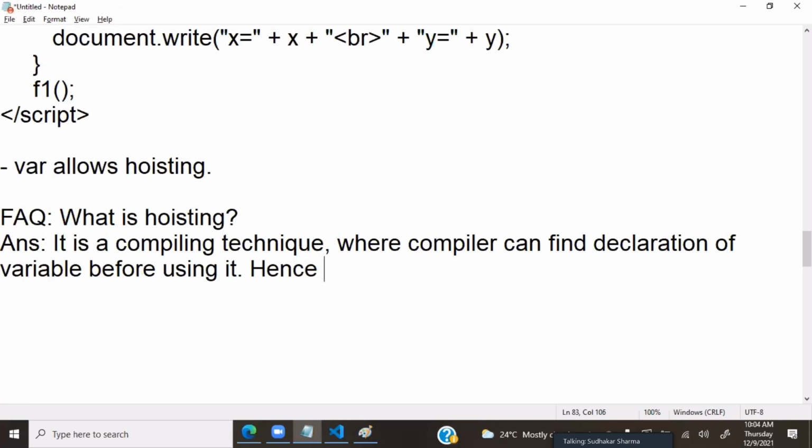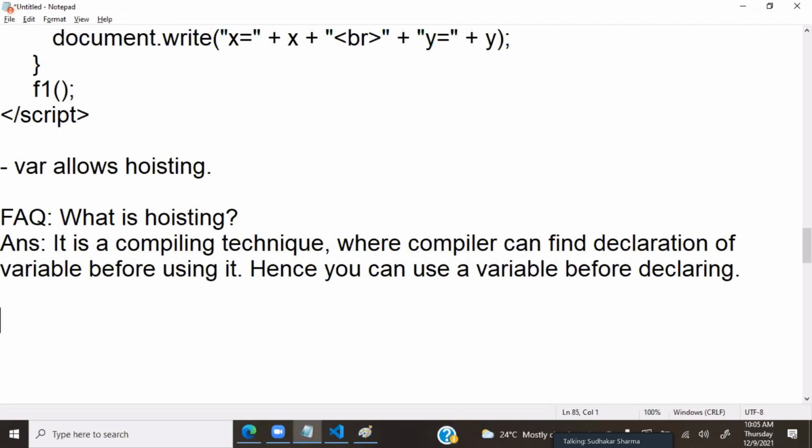Hence you can use a variable before declaring. You can use a variable before declaring only if it is with var. Actually, we have to use a variable after declaring it, but if it is var, then it allows hoisting.